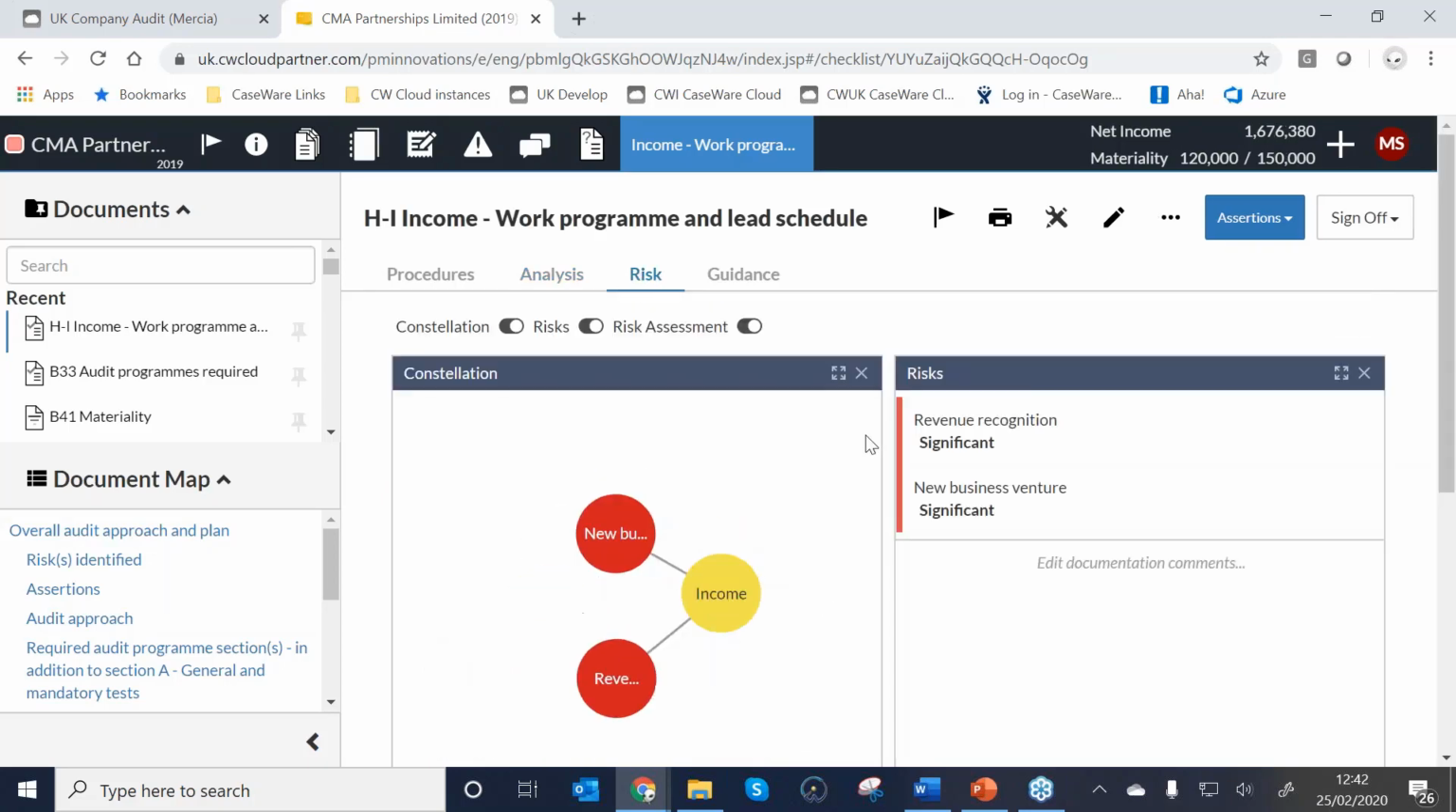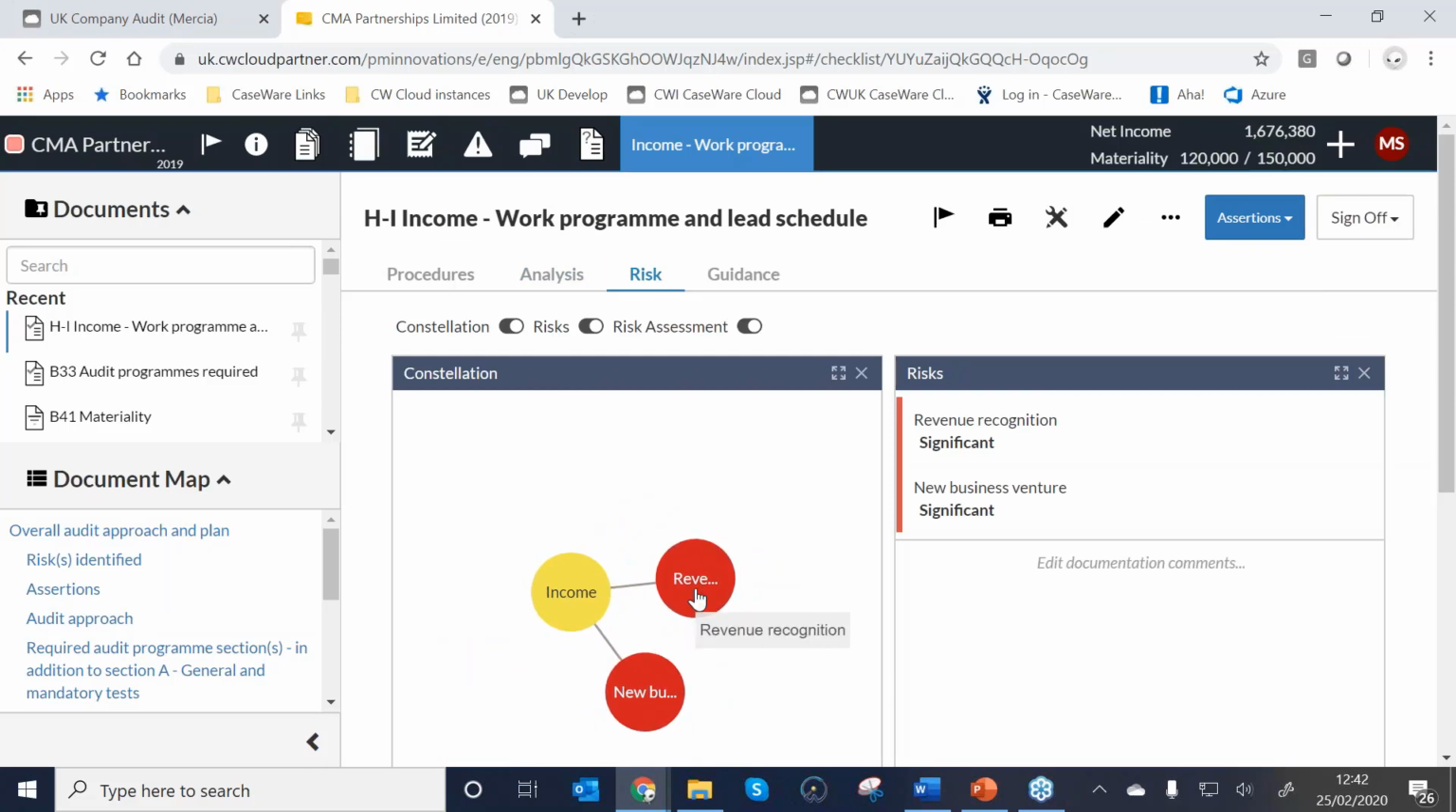If I move on to the Risks tab, it will give me a breakdown of all of the risks that are associated, so I can see my revenue recognition and new business venture, but in a constellation form. This constellation form just gives us a breakdown of how it sits with our financial statement areas. Had I drilled down further into income, it would have given me what level of income this risk actually relates to. And so we can start seeing a build up and a bigger picture of how this ties in the financial statement area to the risk.